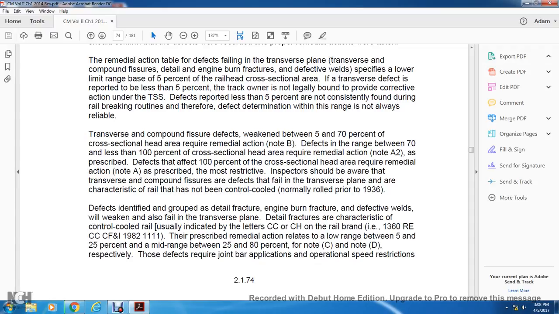The prescribed remedial action requires a long range between 5 and 25%, and a mid range from 25 to 80%.